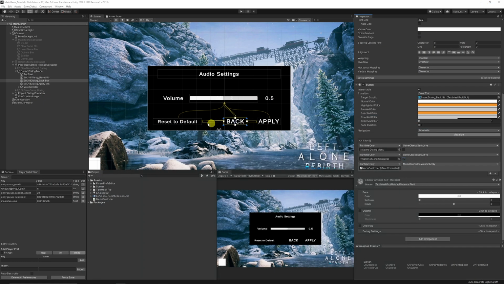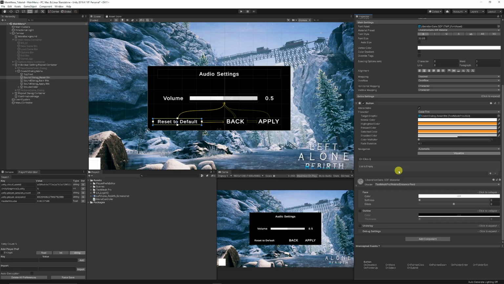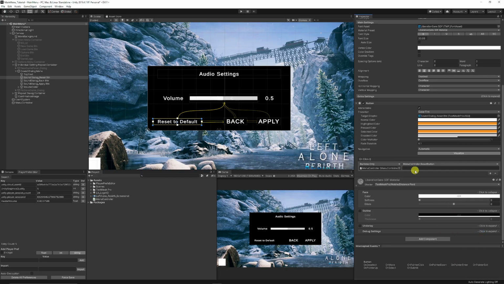So now we can go to our reset button, and you can get rid of the 2 on-click events, add one of the click events, add our menu controller, go to the function, go menu controller, and we're just going to choose the reset button, and it needs a string, so we're just going to call this audio like we specified.